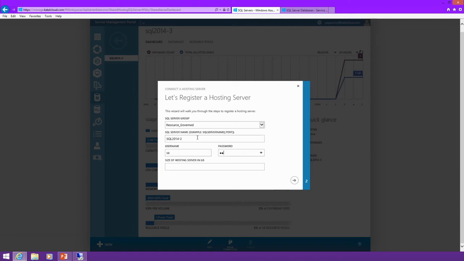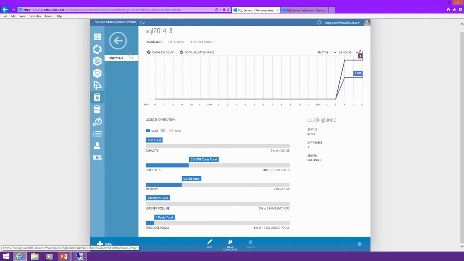It might complain about this. Yeah, let's see. Okay. Fortunately, I can't show it to you because I've already connected to all the SQL servers I know about.